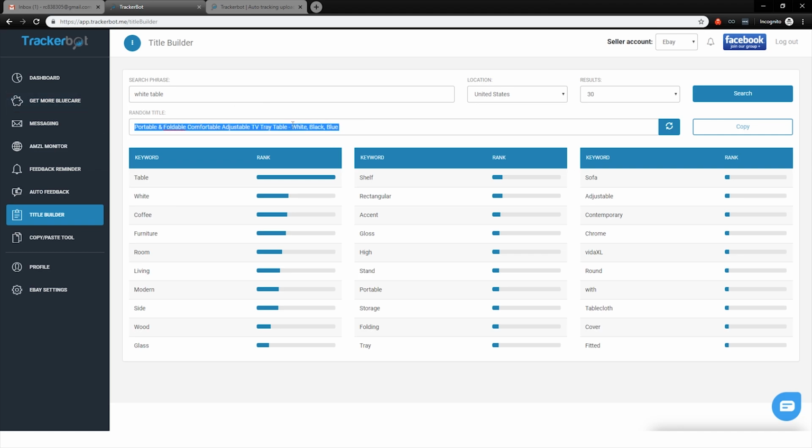You could start with this and then copy-paste into eBay and then be like, oh, foldable. Well, it's not foldable, so, you know, you can take it and adjust it and play with it, but it's a pretty cool feature because it goes from actual data, I believe, from eBay. These are some keywords that are highly searched for. So if you want to use that title builder, it is available.